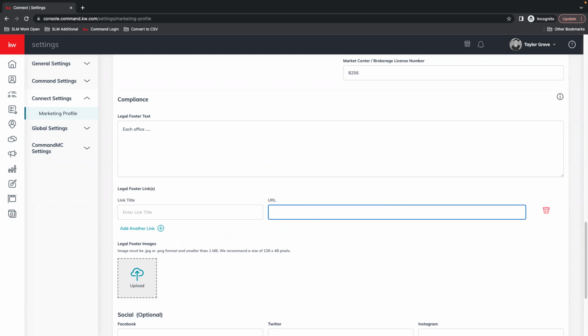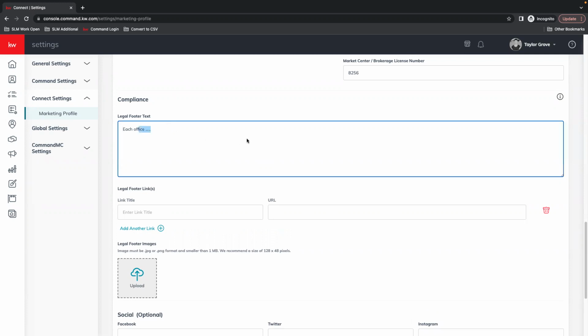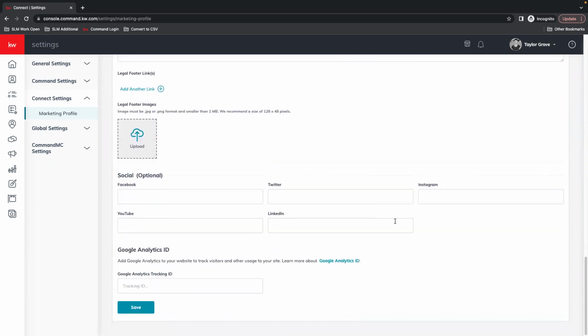There is a question in the chat, what do you write for compliance? Typically for each agent we see the statement that each office is independently owned and operated. But the rest of your legal footer and compliance will depend on your office policy and the state that you're in. For that, we recommend contacting your broker in charge of your office to make sure that everything's compliant. And then you have a section here for social media links.